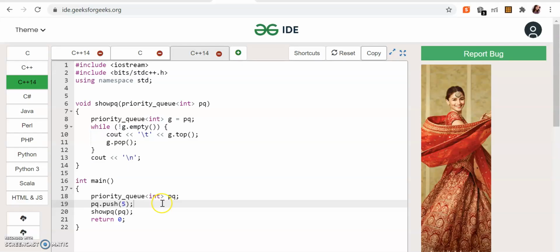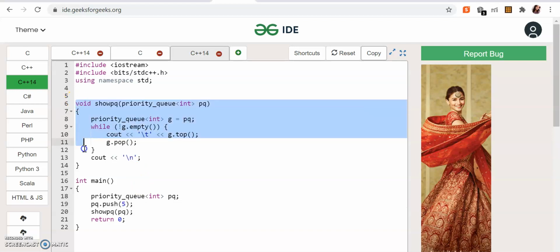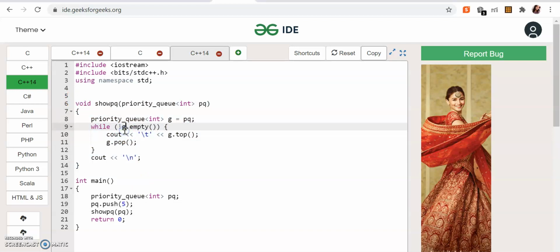Okay, so I'm showing the code in the GeeksforGeeks IDE. Also in the description, I'll attach the link to this code. I have already written a function to print this queue, so don't worry if you are not getting it right now. So what I'm doing is I will pass the queue from here, and then copy it into the other queue. Then I'll just print the top and pop the element. So why am I copying it? Because I just want to display the queue. If I do it in this itself, it will become empty after displaying, that we don't want.